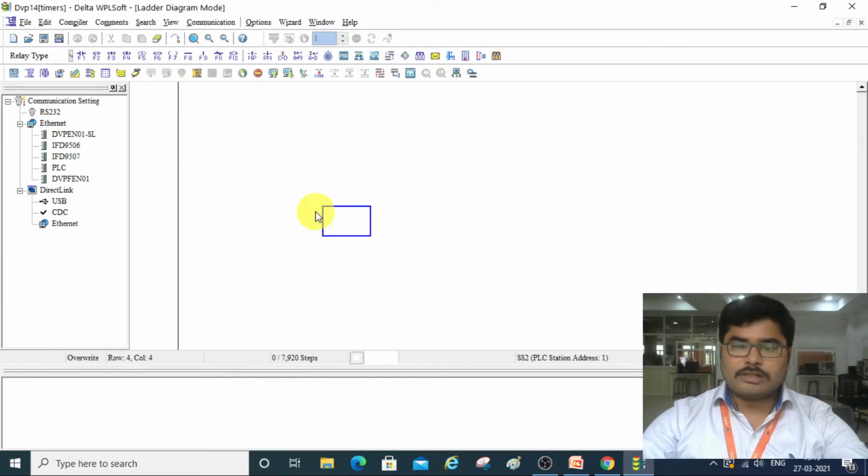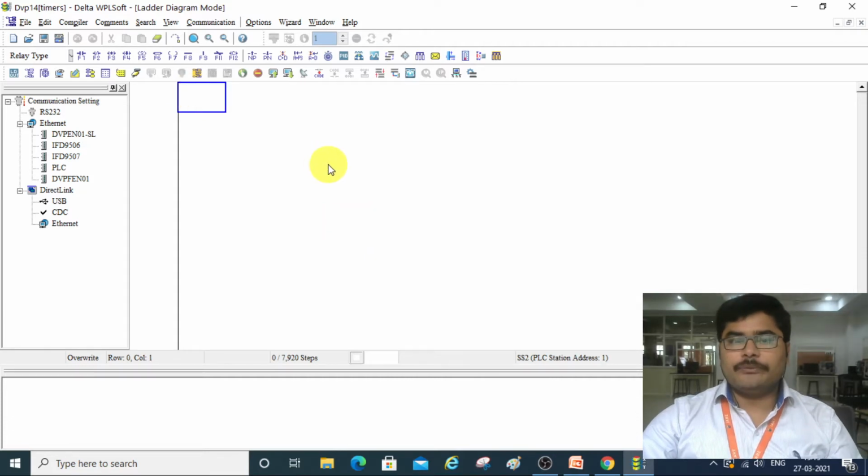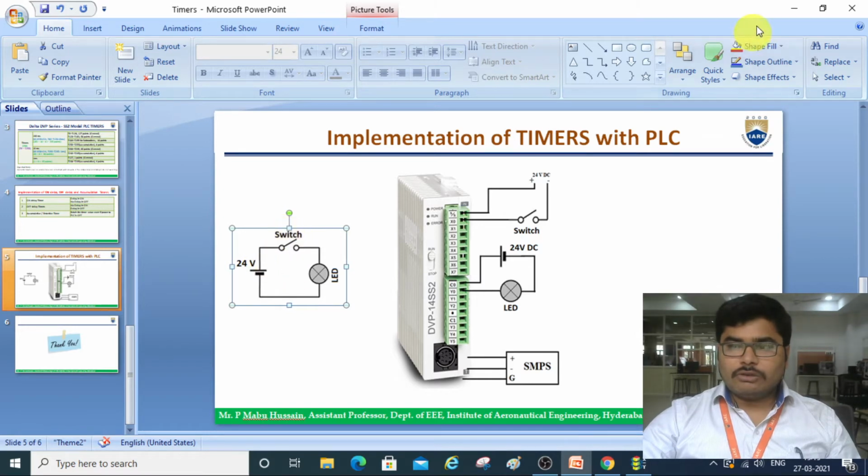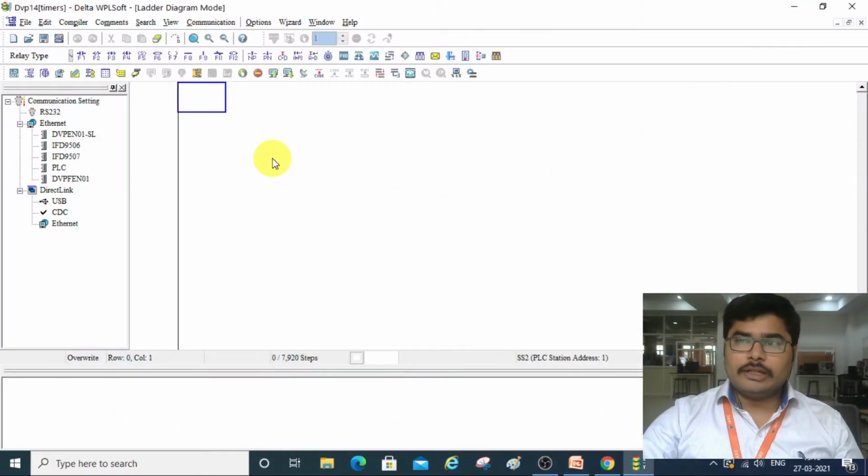This blue box is your cursor. Now you have to set your cursor initially here, then start writing the program. So what is our aim here? I am using the example of one bulb connected to a voltage source through a switch. Now I am going to implement the on delay timer. That means when I press the switch, there will be some delay to turn on the bulb. How can you execute this? For that purpose you will use the timer.